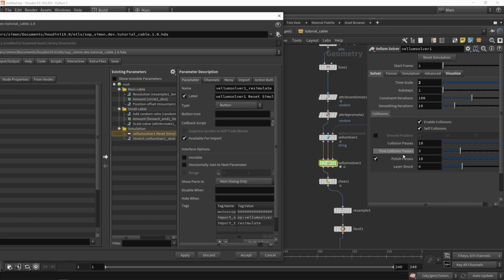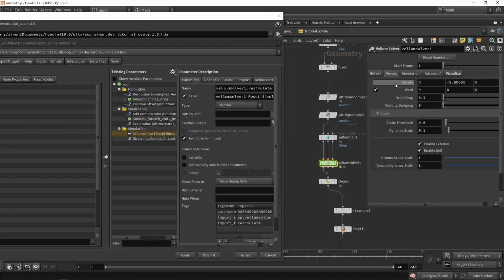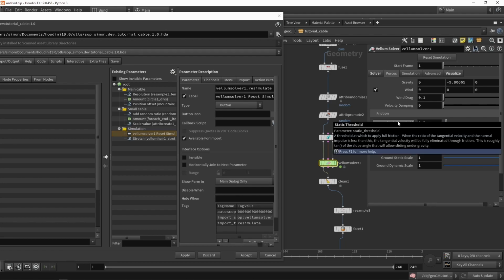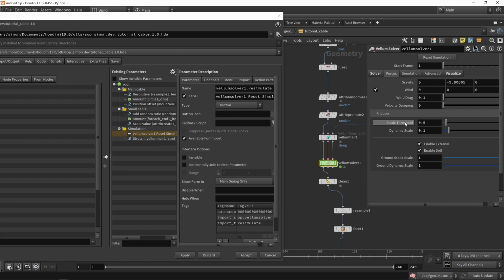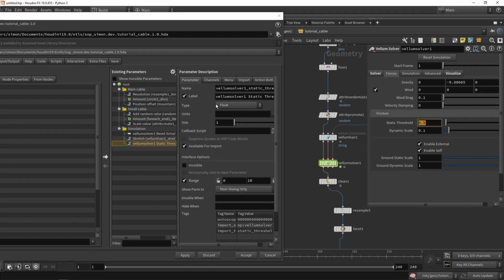Then what we can also do here is, if you go to forces, we can do friction. So the cables now collide over each other, but if we increase this friction threshold, they will actually collide less over each other. So I'm going to grab that here and call this friction. So we have that available.